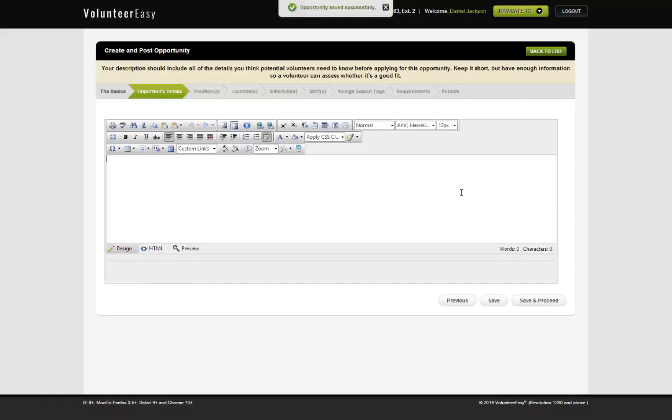Opportunity details. This is your PR, your marketing piece, your attempt to pitch your volunteer opportunity to people online. So this is what we'll show for the page for that opportunity on either your website or the Volunteer Action Center website for free accounts. So it's going to be important that you write something up nice.